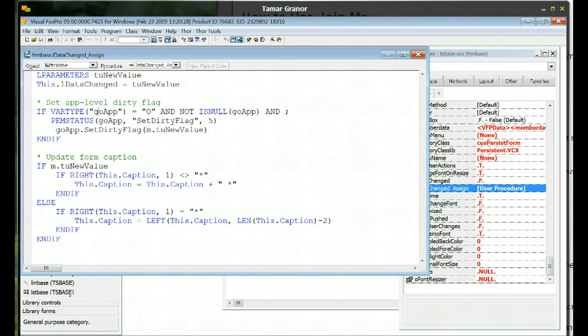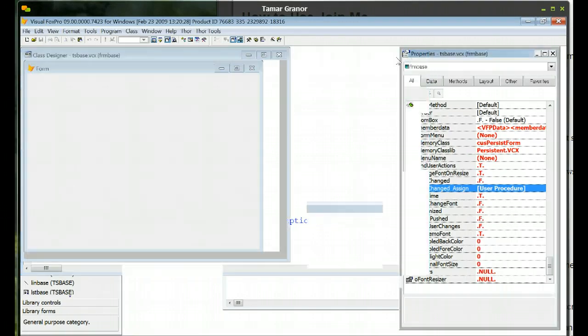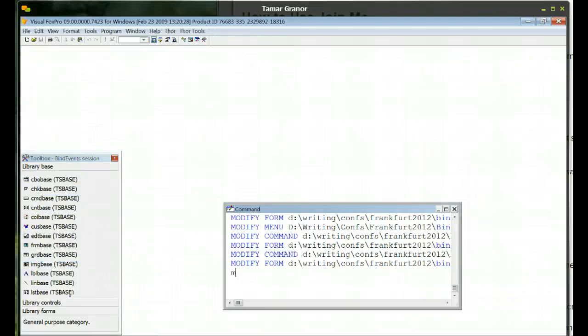Then, if we have an application object that's not null, and if it has a method called setDirtyFlag, call that method and pass this value, trying to determine whether there are unsaved changes in the application. Then we want to update the form caption. So if the value that came in was true, that is, data has changed, then if the form caption doesn't end with an asterisk, add the asterisk. If the value that came in was false, there's no changed data in this form, then if we already have the asterisk there, remove it. Simple code. Let's go look at that setDirtyFlag property in the application.